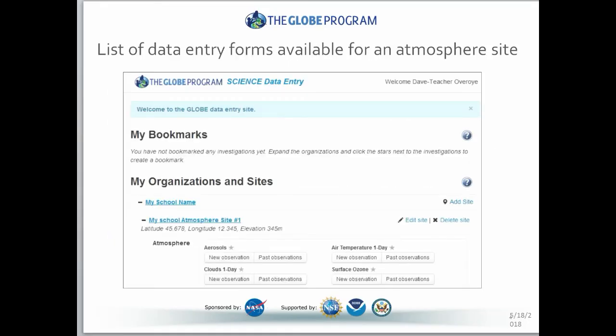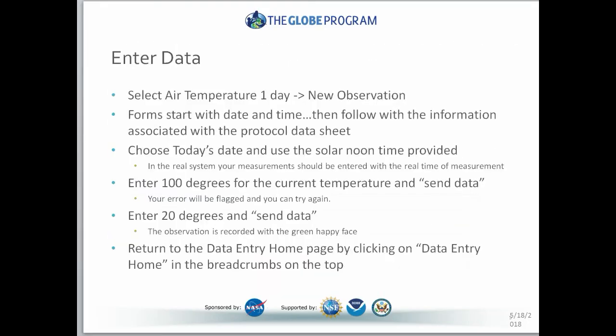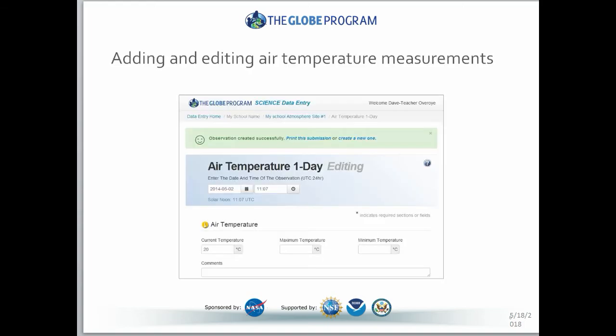These are screenshots of what we just walked through. You know that in order to enter data, you select the name of the protocol and New Observation. The form starts with the date and time. You can use the checkbox to input the current time in UTC. We tried entering 100 degrees and saw that there was an error, and then tried entering 20 degrees and saw the green happy face, which told us that the data had gone through correctly.